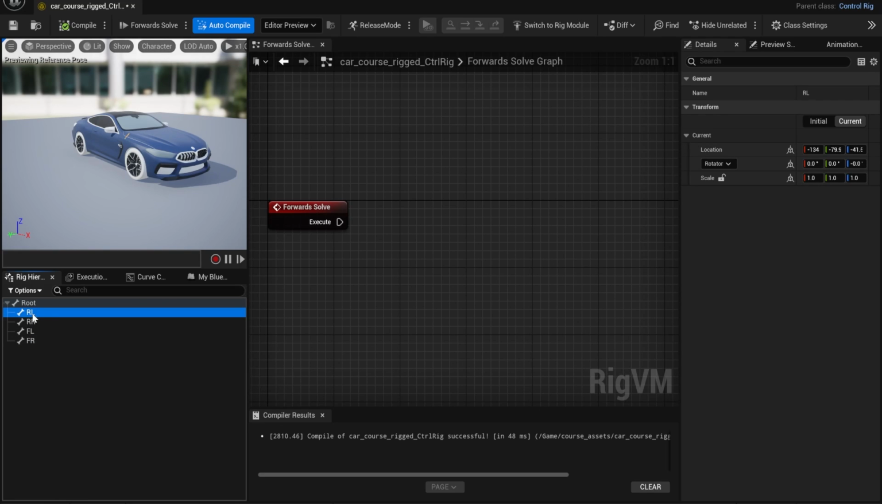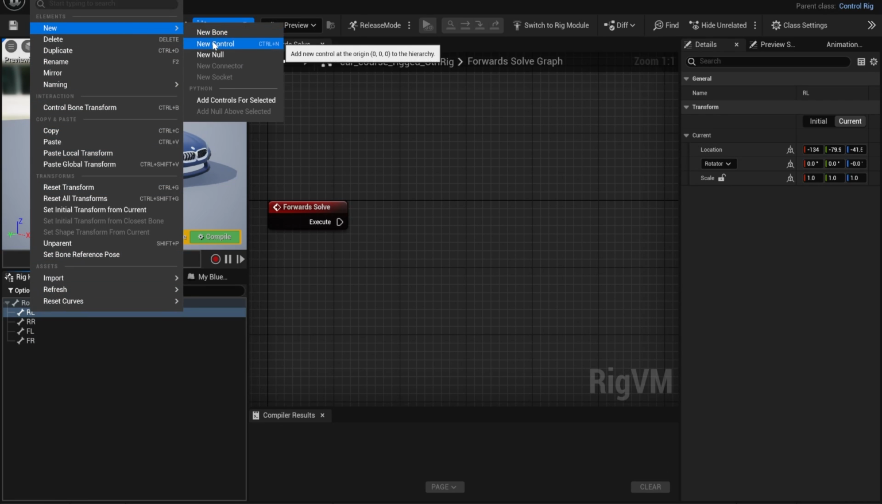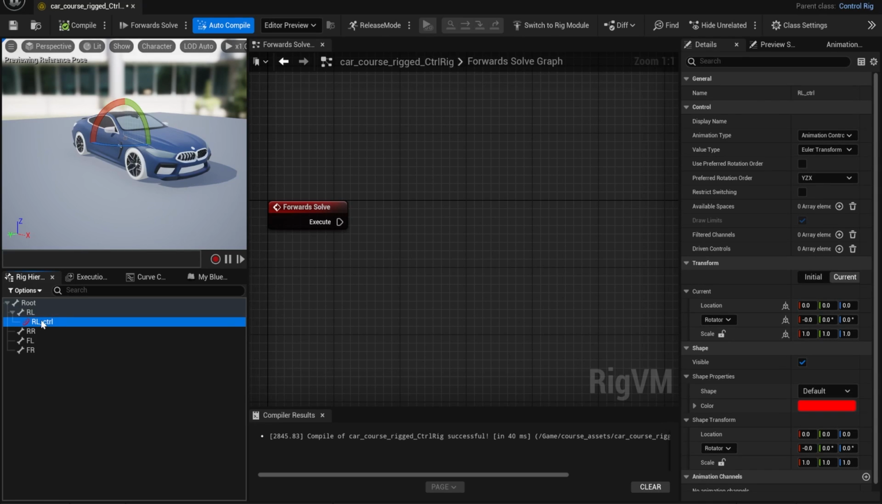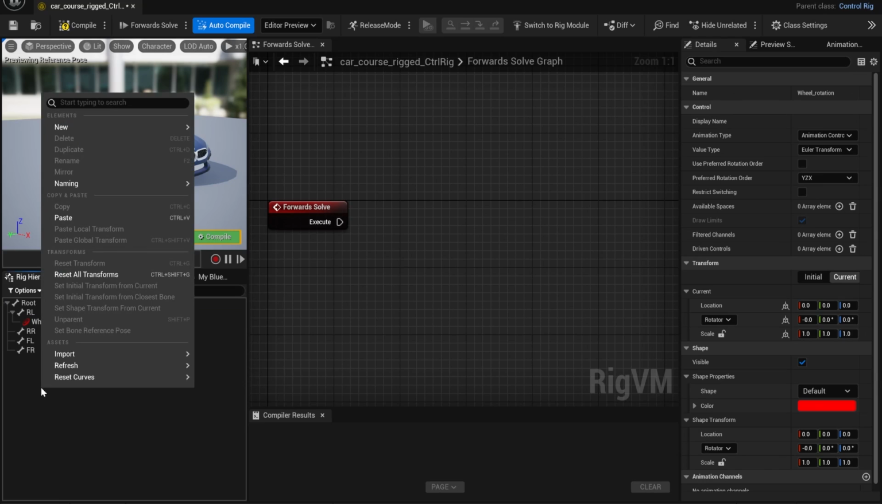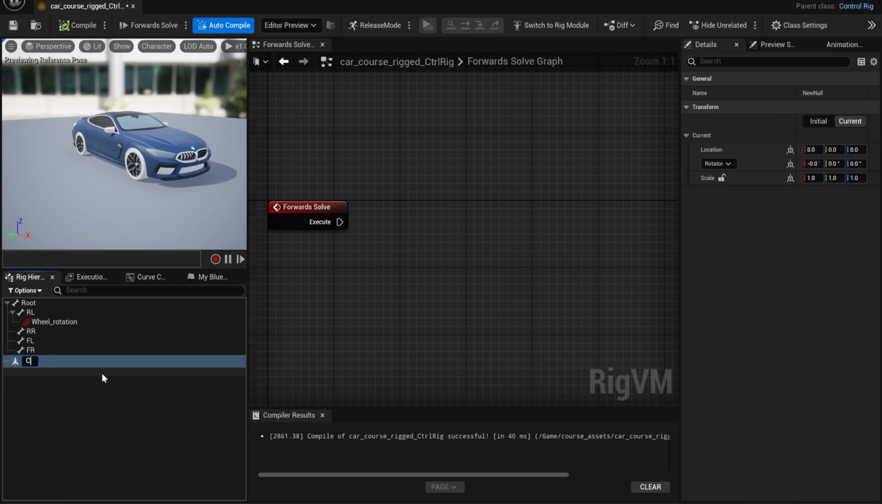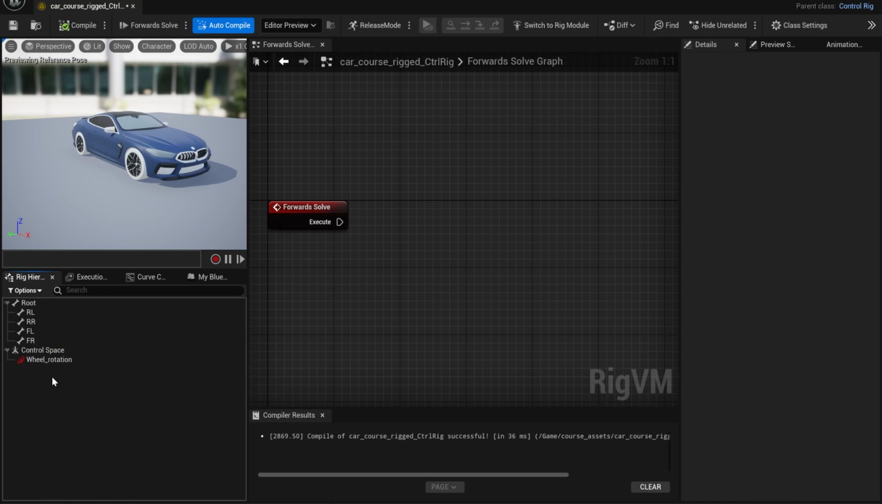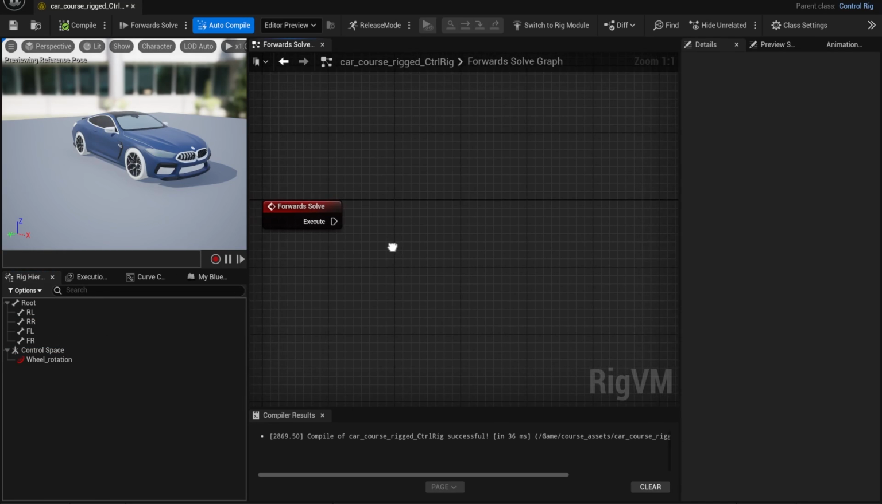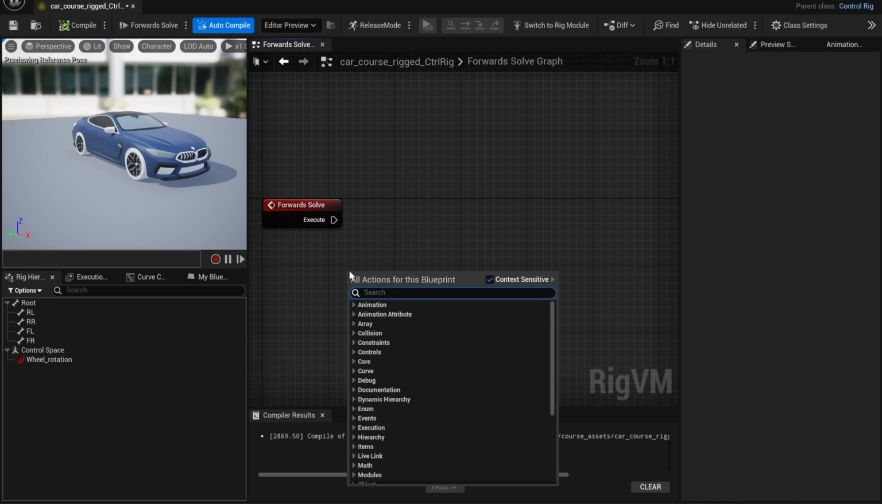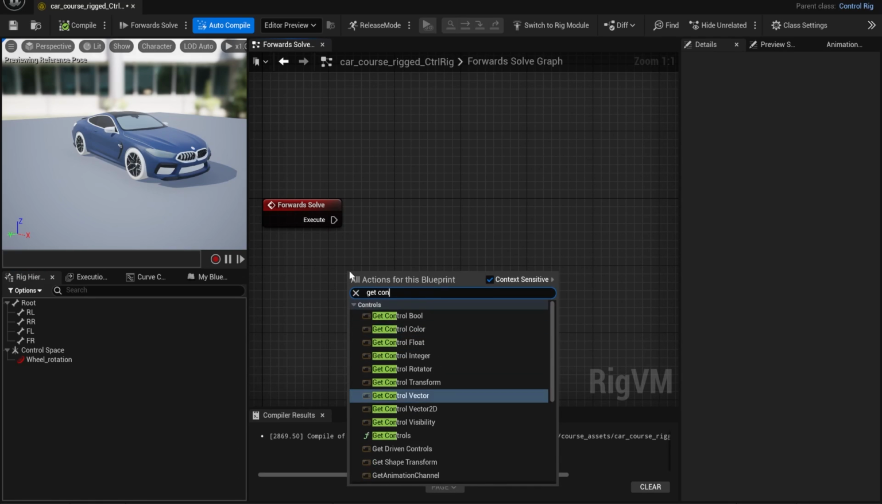So we can select any of these, right click them, New, and then New Control. So we have this control. We can rename it to wheel_rotation. Perfect. That's what we want. Then we can right click anywhere down here and click New Null, and call this control space. Then we can drag the wheel rotation in here just to organize it a little better. And now we can start to make some nodes. Firstly, I'm going to right click anywhere and do Get Control Float.